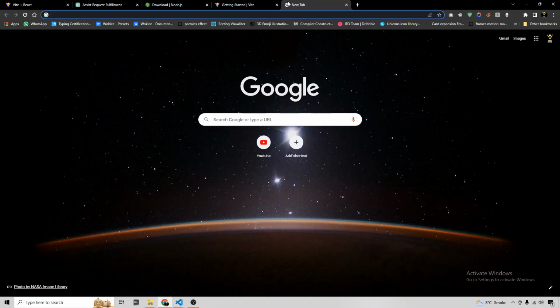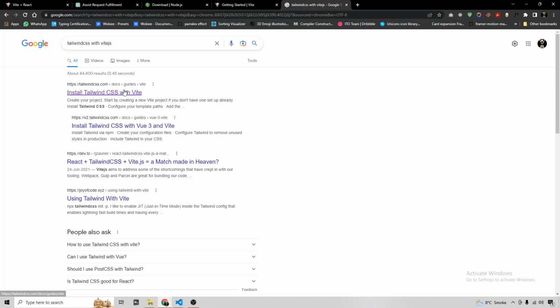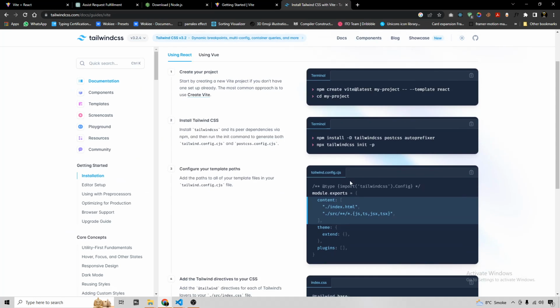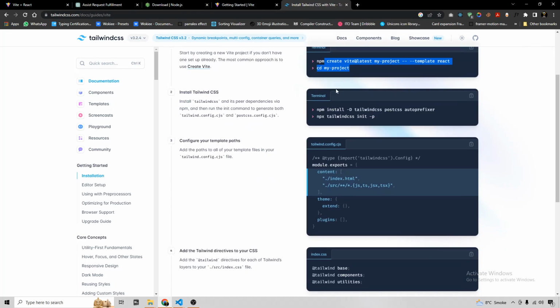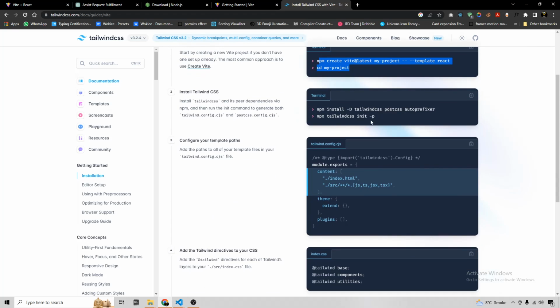So here in the search bar, I will write Tailwind CSS with Vite.js. Okay, so on the very first link here, I have all the commands to make this happen. Okay, first it is saying make a project. We already did these steps. Now, yeah, we should install here.